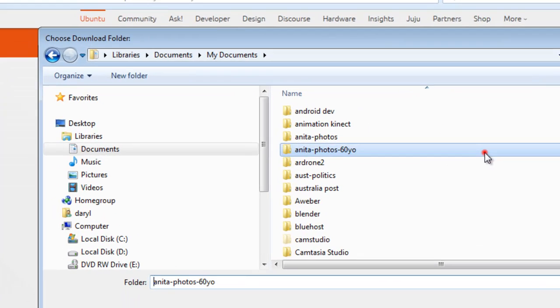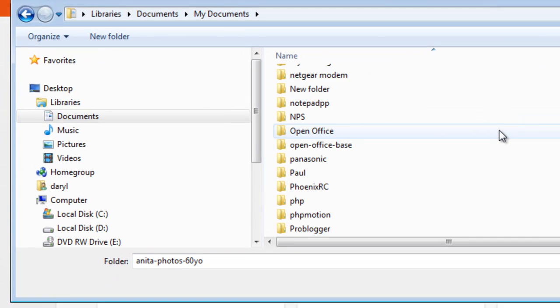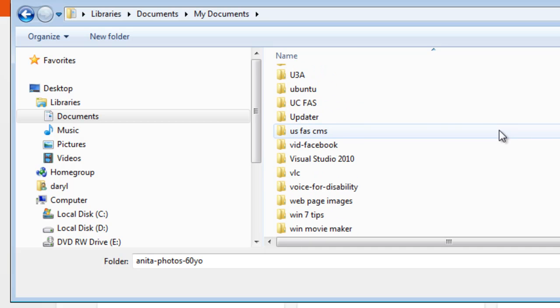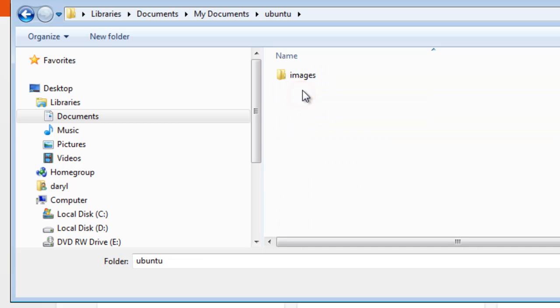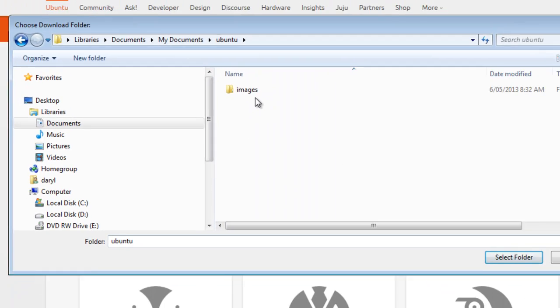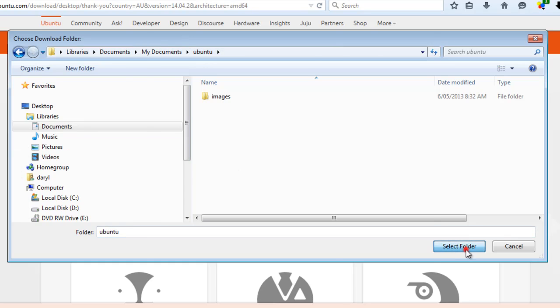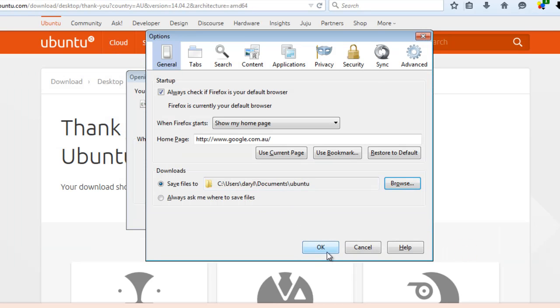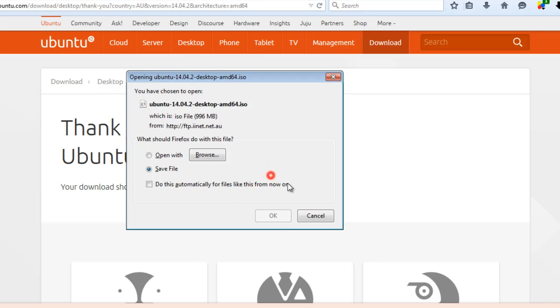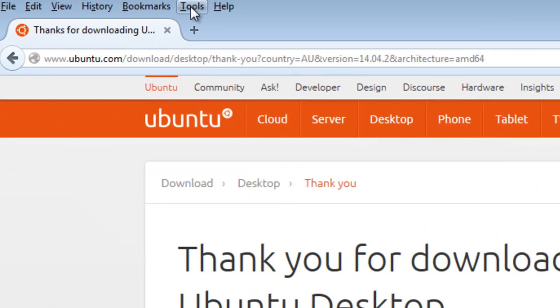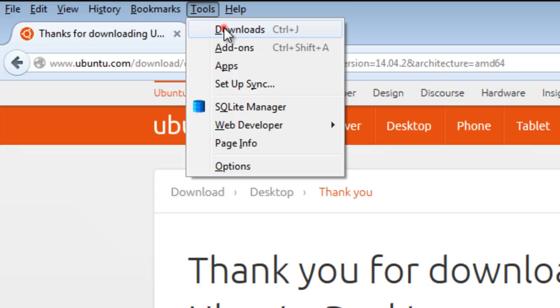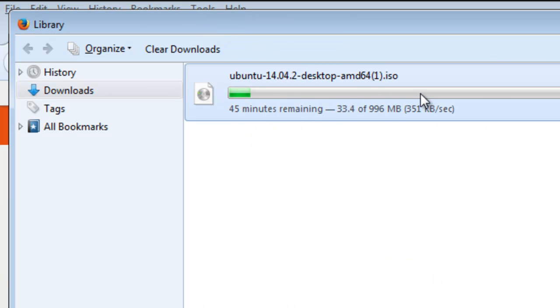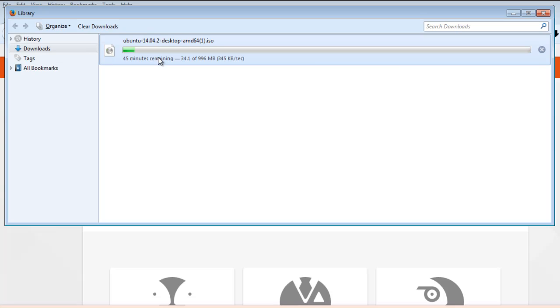So I go my documents and looking for Ubuntu. Here we go, Ubuntu. So I'm just selecting the folder. So I'm in the Ubuntu folder. I click that as Ubuntu. I click OK, and then I will click the OK button to save. So I've clicked that. I click Tools, Download, and it will show me how the download is going.